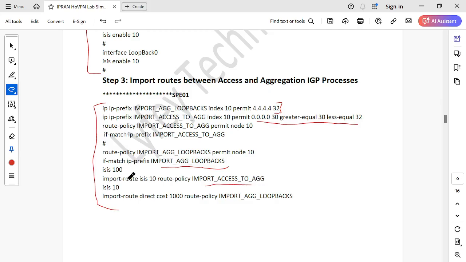For ISIS 100, we are importing ISIS 10. I've mentioned that for ISIS 10, we only need to import the point-to-point IP address and the loopback interface. And then for ISIS 10, we are only importing the loopback interface of the aggregation node. So that's why we are using the route policy import aggregation loopbacks. So this is how we perform the route import.